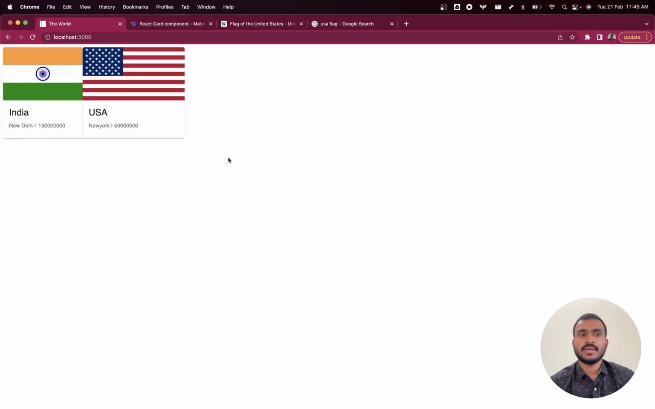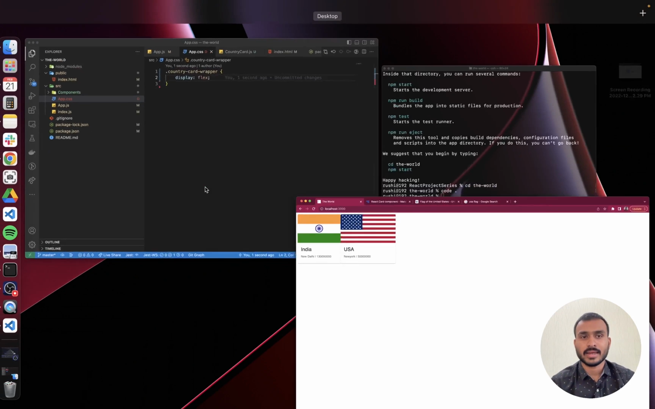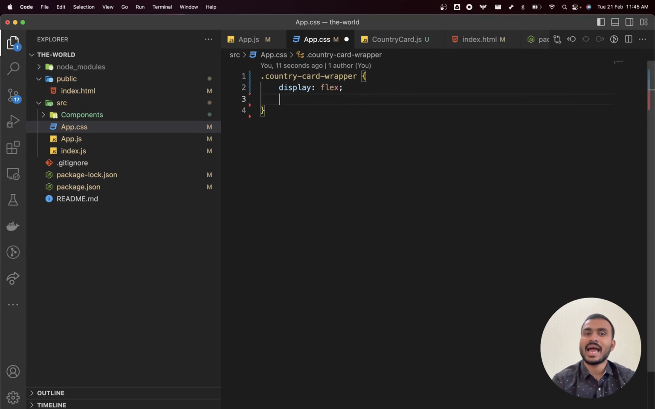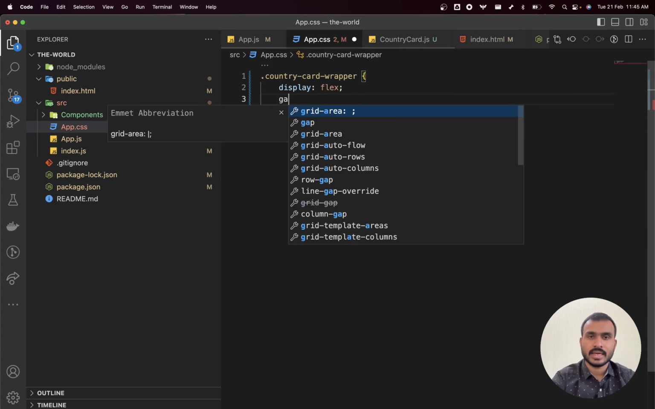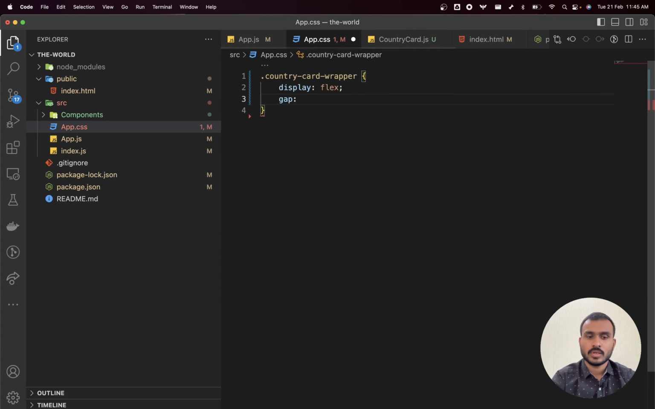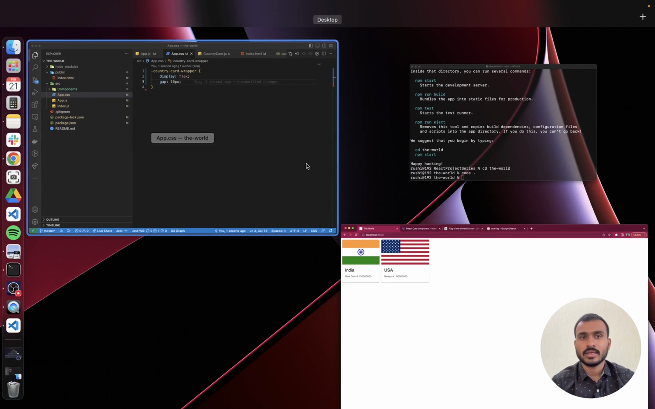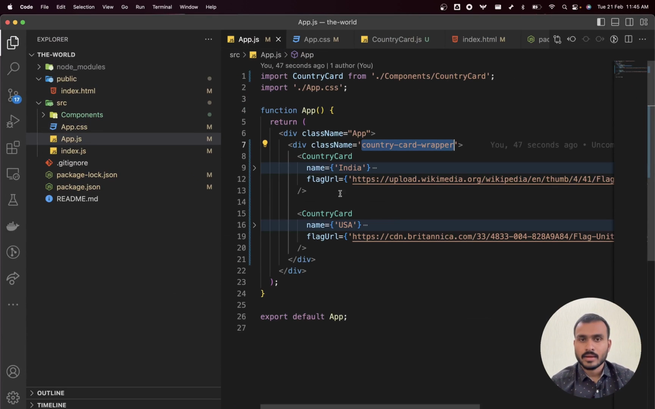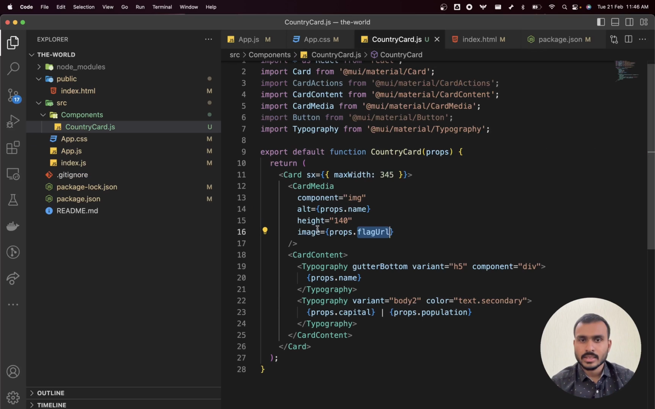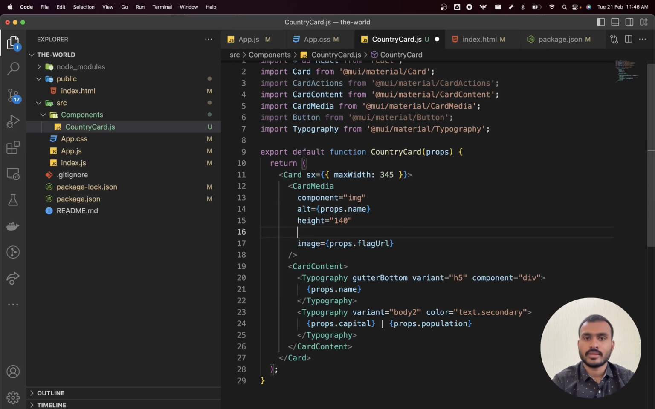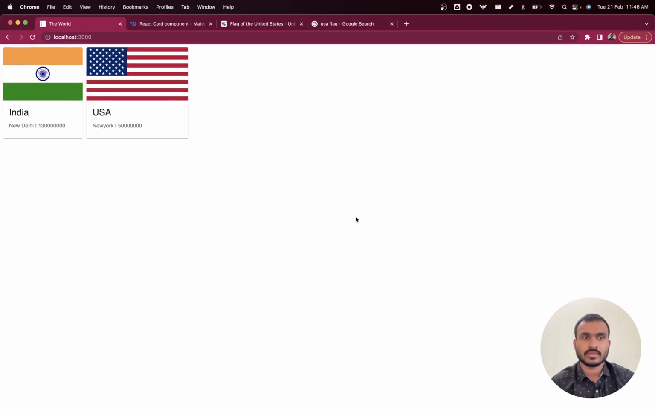All right, so you can see it is showing these cards properly now in one single line. Let's add flex gap. I think it's just gap, let's say 10 pixels. So now we also have the gap between the elements. All right, and then the country card should have some fixed width. So I'll say width, let's say 200 pixels. Let's see how it looks.